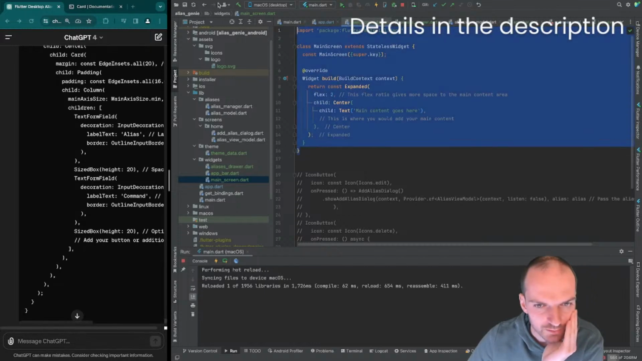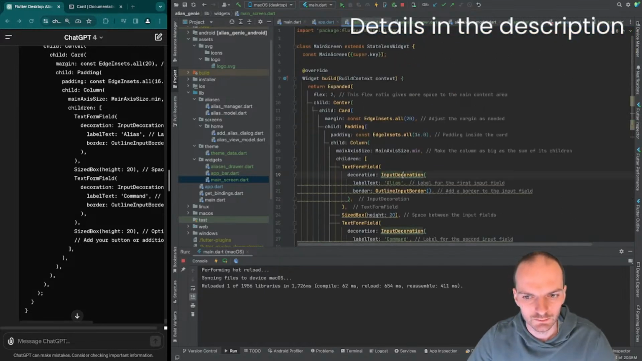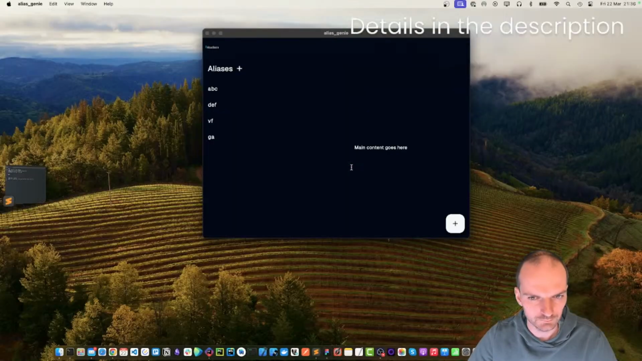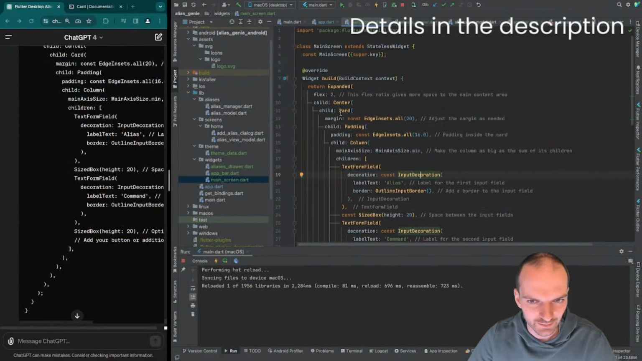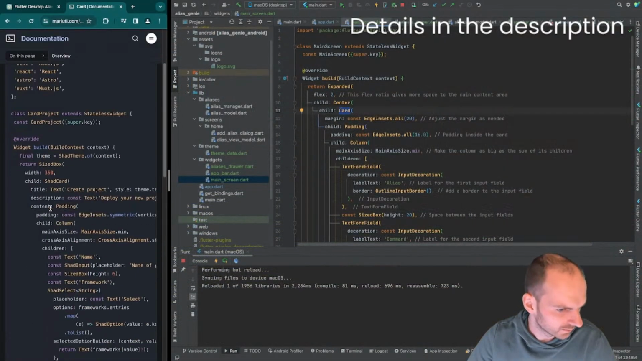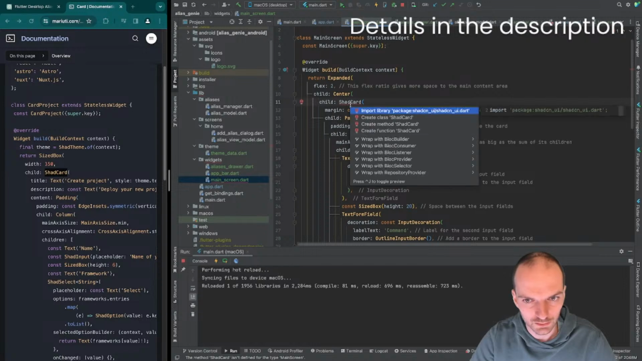I'll just put this, see how it looks, and if I can adapt it myself. Okay, it looks okay. And now I want to add a chat card. Import it.